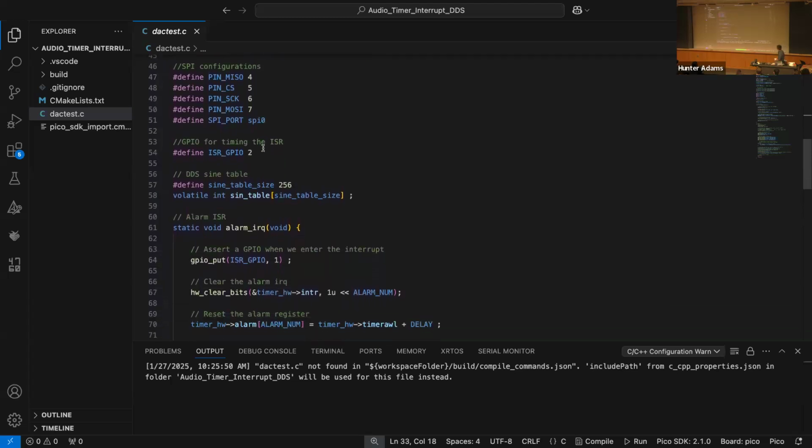Okay, and then we #define a few shorthands for some numbers. And the names of these macros sort of suggest how we're going to use them. We have one called PIN_MISO, PIN_CS, PIN_SCK, PIN_MOSI. These are the GPIO numbers to which we are going to attach our SPI channel.